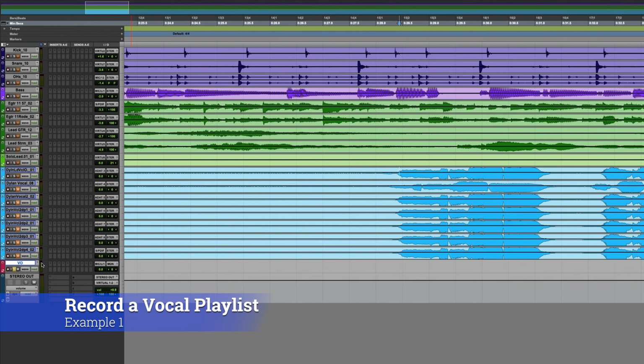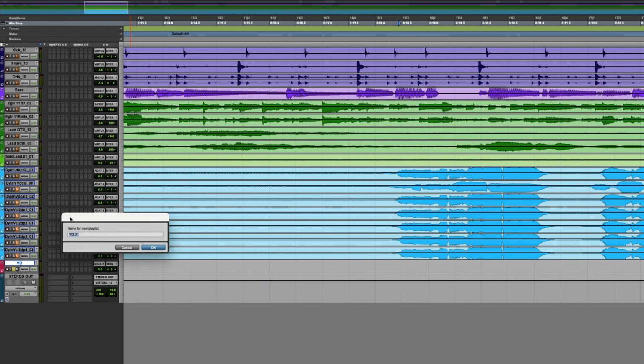All right, so the first thing that you want to do is go over here to your track in this little drop down playlist selector. And we want to create a new playlist. And we're just going to give that whatever name. I've got VO here for voiceover. And so I'll just say that's voiceover playlist and hit OK.